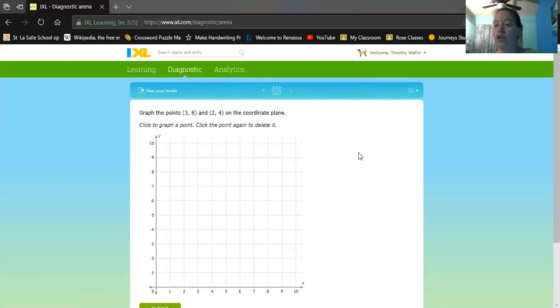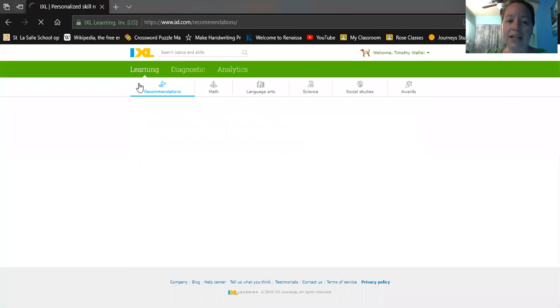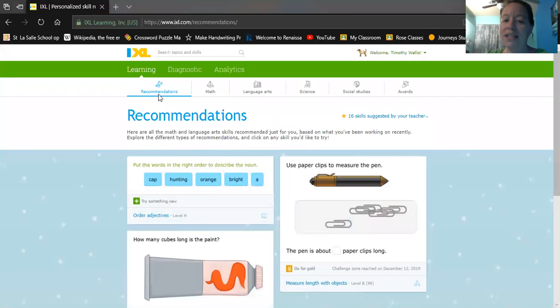So once you've gone through the diagnostic, I'm going to ask you to spend probably 20 minutes on this. 20 to 30 minutes. You can spend longer if you want to, but I'm going to ask you to spend 20 minutes on it. The reason we're doing this is so that we can then go over to where it says learning. I'm up on the green bar again, where it says learning. And up here we have recommendations. These recommendations are from your diagnostic.